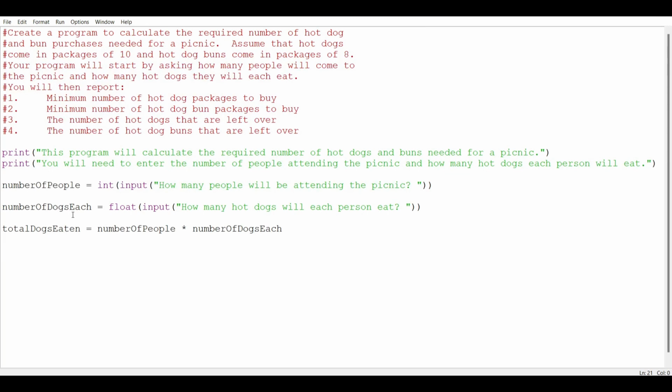Alright, now we want to get the total buns eaten, which will happen to be the same as the total dogs eaten. But I'm still going to do the calculation here again, just so that I don't have a variable equaling another variable. Alright, so total buns eaten equals number of people times number of dogs each. Alright, makes sense. We're assuming everyone's going to eat a hot dog with a bun.